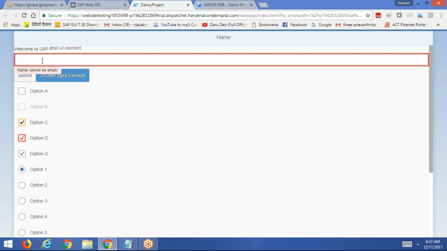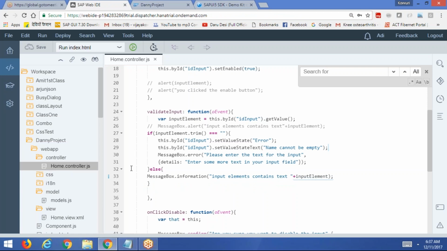It can be error, warning, success, none. These are the 4 value states. Once you put that one, you should get the default value state afterwards. The value state should not be error. To get that, we have the else message, right? So in the else, instead of error, I put none.